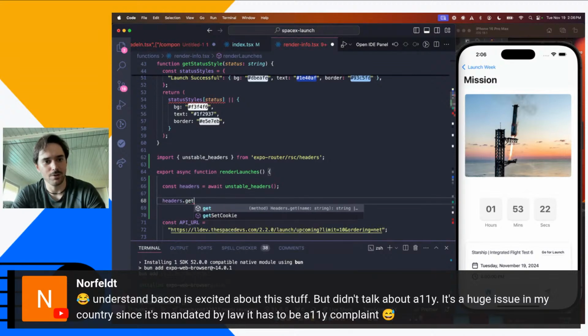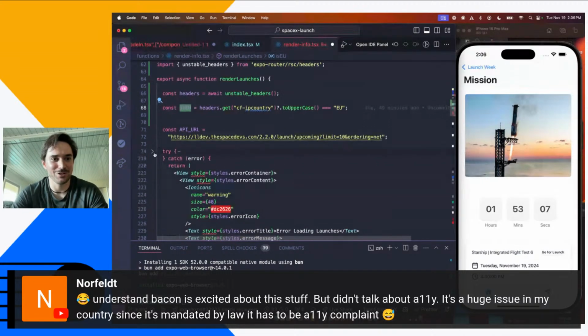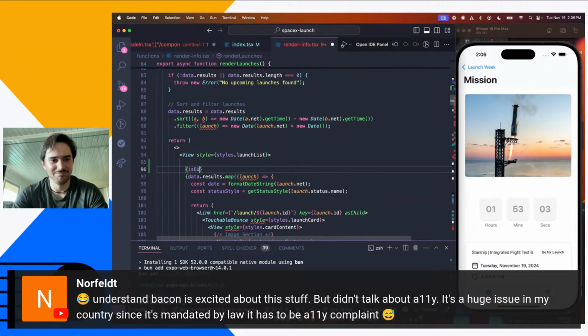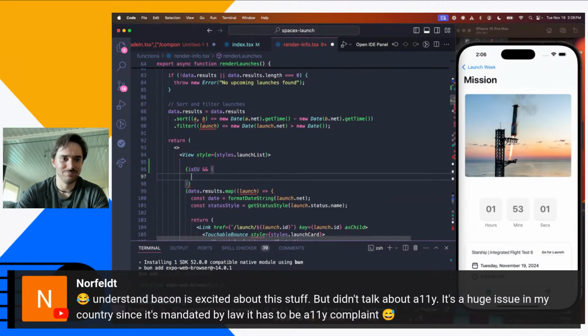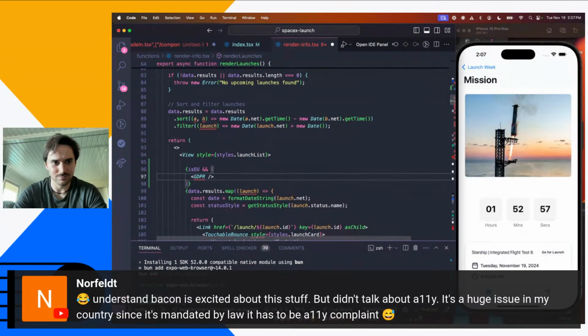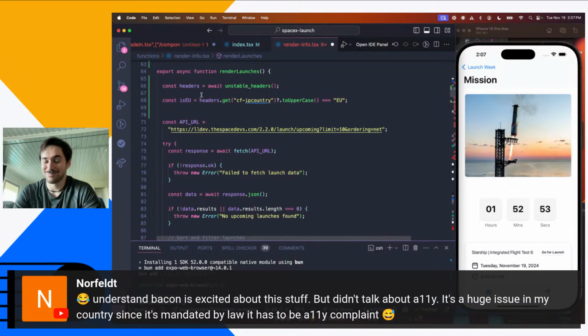So when this is deployed, you can basically do something like const isEU. Then you can check the Cloudflare IP country, or wherever you're hosting, and see which country it is. Now inside of your component, you could do something like: if isEU, then render your GDPR banner component. So yeah, pretty magical.